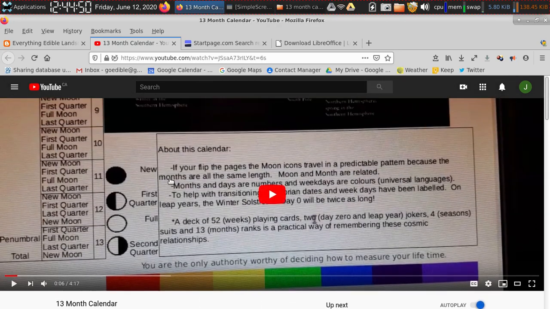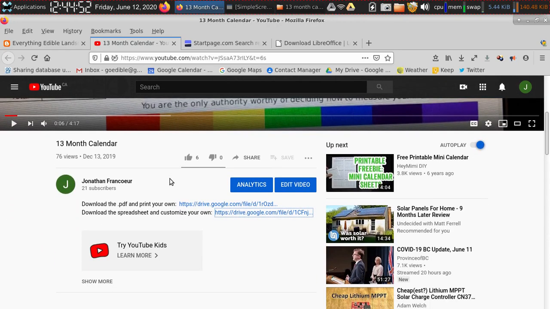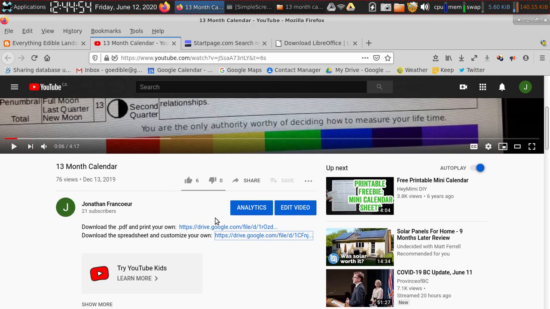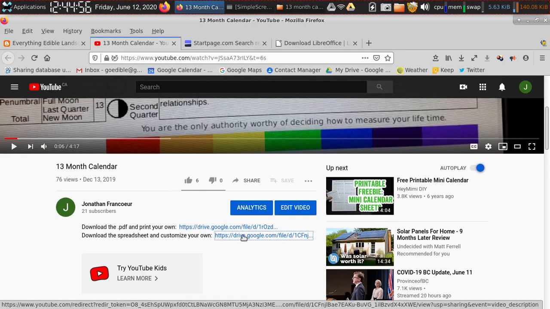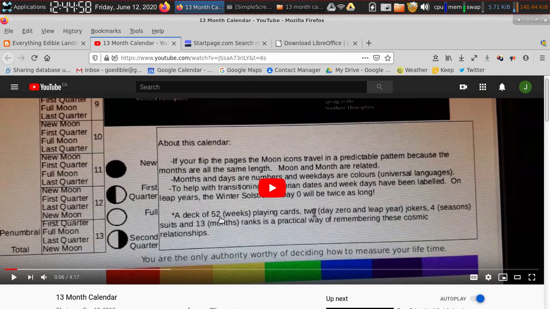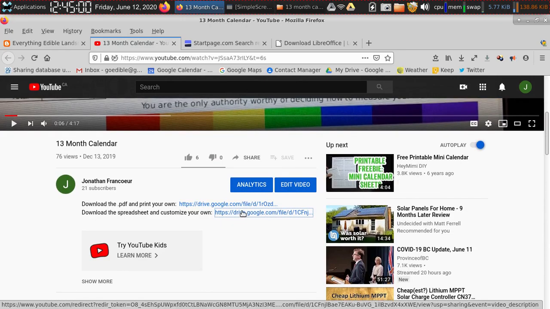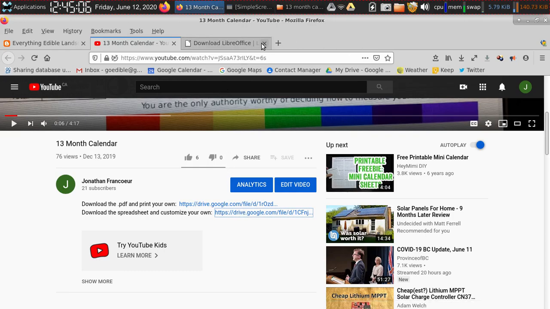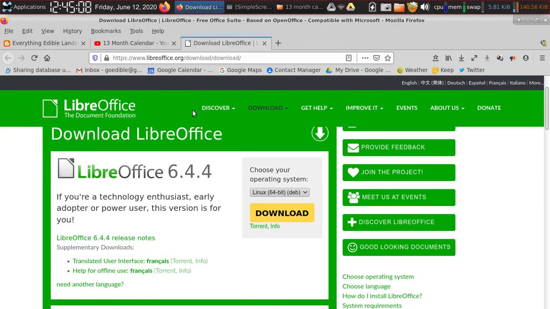I want to show you how to customize the 13-month calendar. You can download it with the link in the video description on YouTube about the 13-month calendar. Once you've downloaded it, you need to open it with LibreOffice. If you do a Google search for LibreOffice, you'll find their download page. Download that and install it on your computer. It can go on Mac or Windows or Linux.